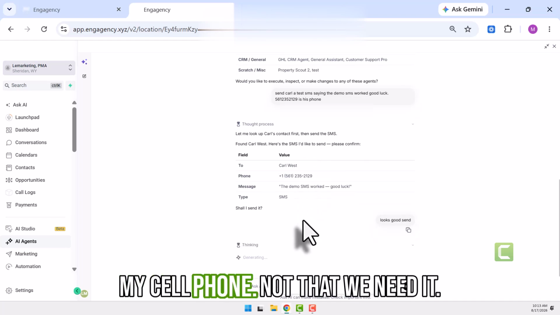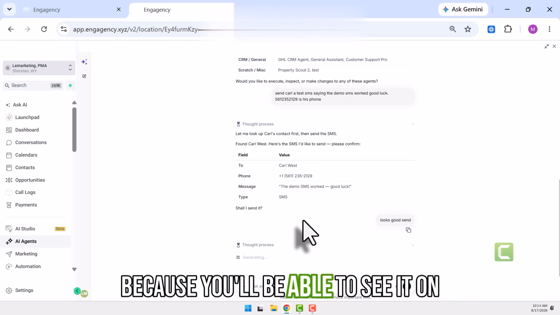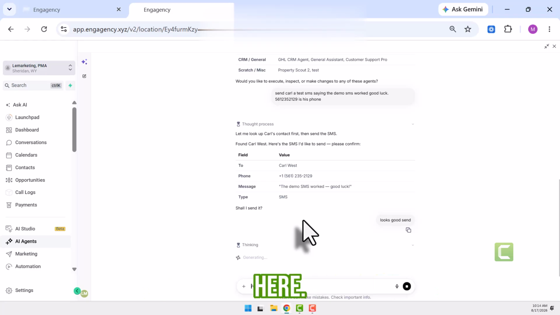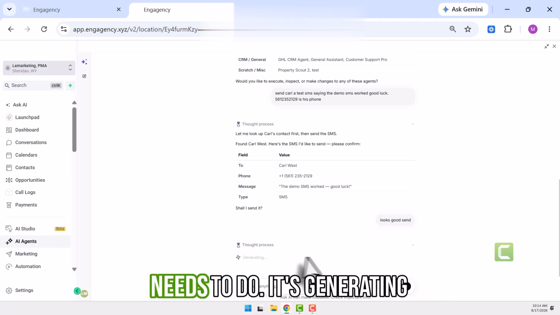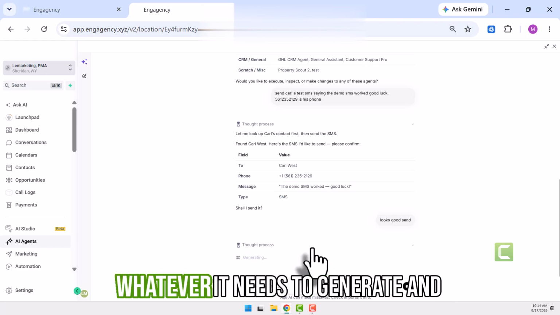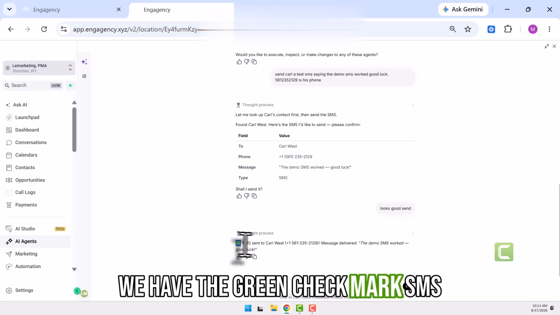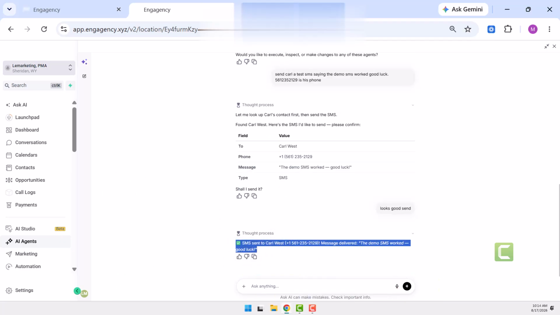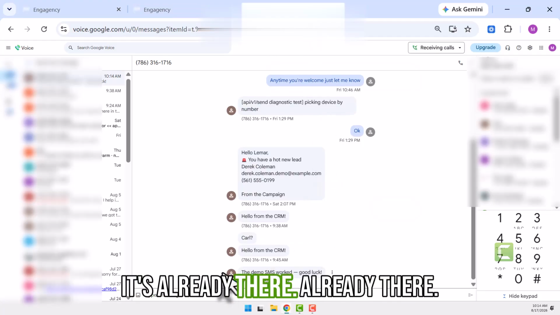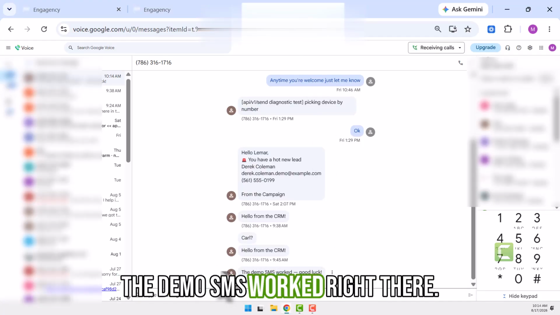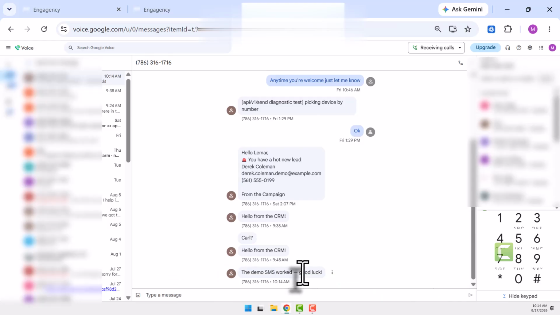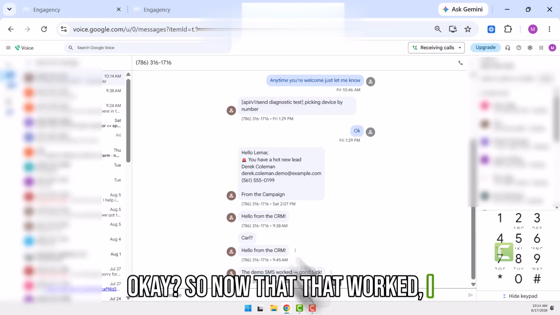So here's my cell phone. Not that we need it, because you'll be able to see it on the screen here, right? Cell phone's here. It's thinking about the process, right? It already knows what it needs to do. It's generating whatever it needs to generate. And boom, we got the green check mark, SMS sent to Carl West, right? So let's go here. It's already there. The demo SMS worked. It's right there. Okay.